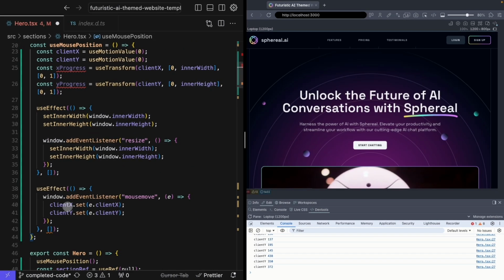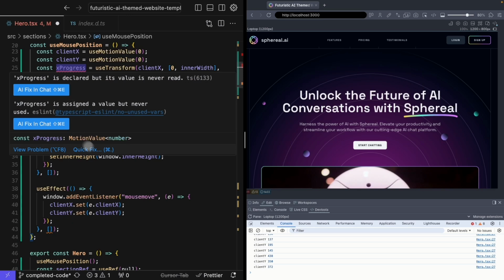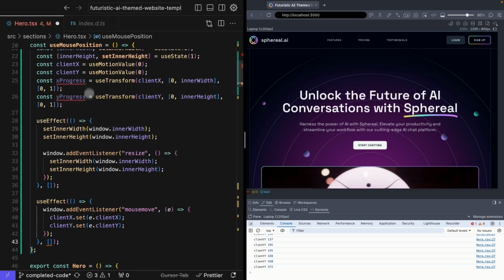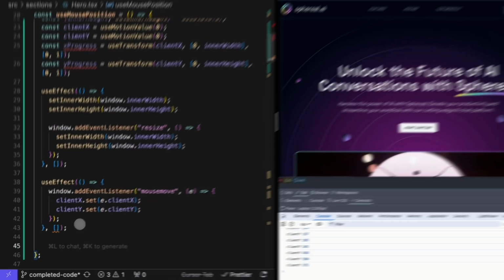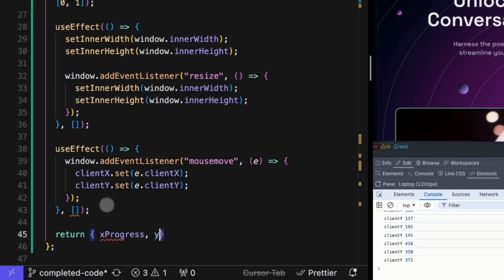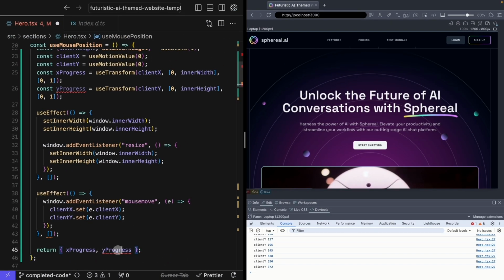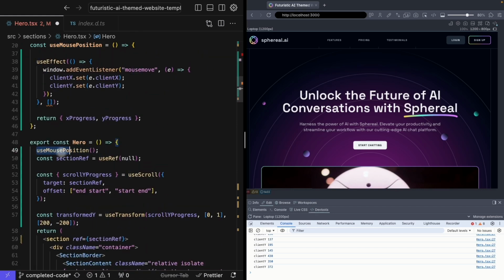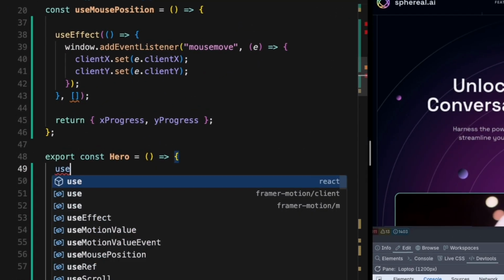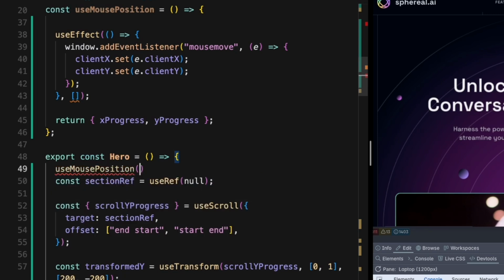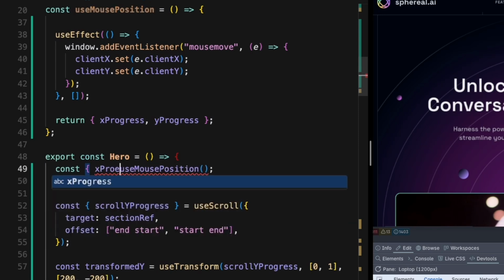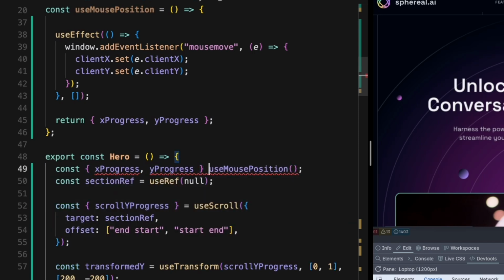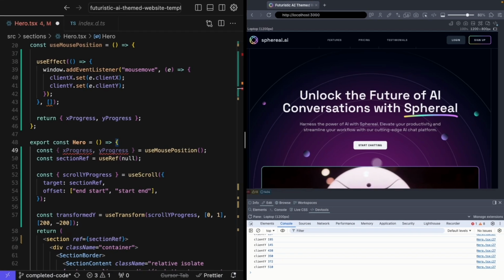And then we can just export those xProgress and yProgress values at the bottom of this hook. So we have this custom hook called useMousePosition. I'm going to return xProgress and yProgress, and those will be what I'll use inside of my component, if I can spell that correctly. So now we have this custom useMousePosition. Now we can go ahead and import it into our component. So we can say useMousePosition, and of course that's going to give us the xProgress and yProgress values. So I can say const xProgress and yProgress, and those are going to be numbers that are tracking the position of the cursor on the screen.